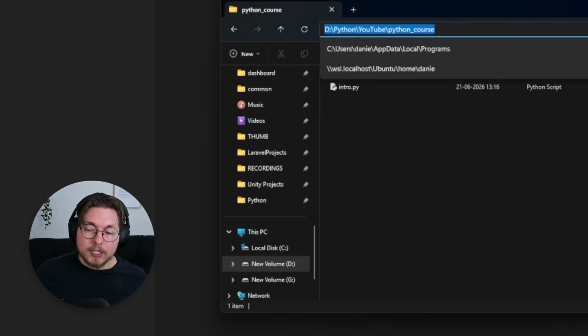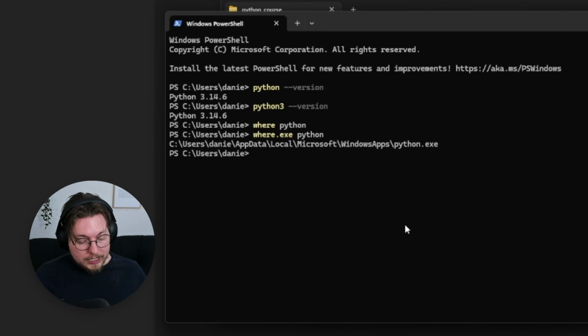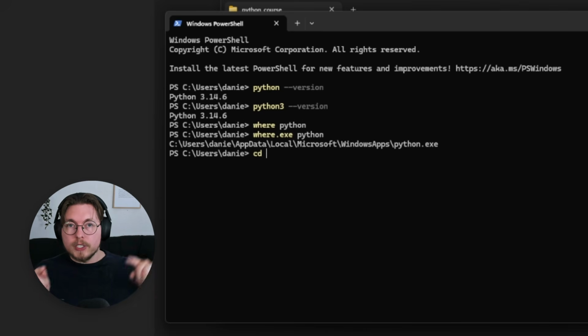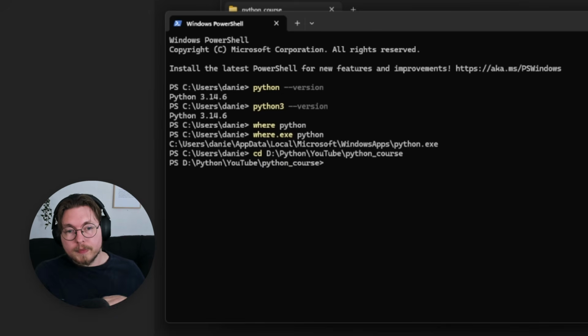I'm going to go back inside PowerShell, and then I'm going to write CD for change directory, and then paste in the path, click enter, and then you can see now I'm inside the directory for this particular project. And from here, we can actually do a couple of different things.